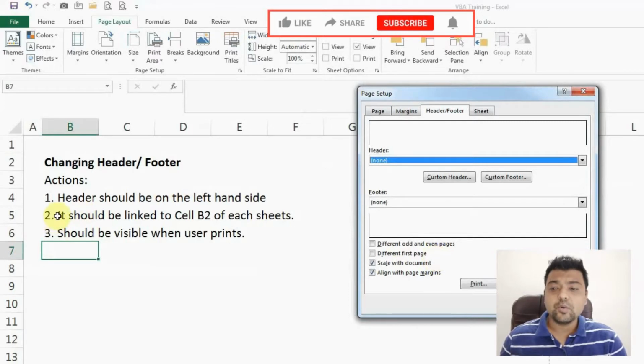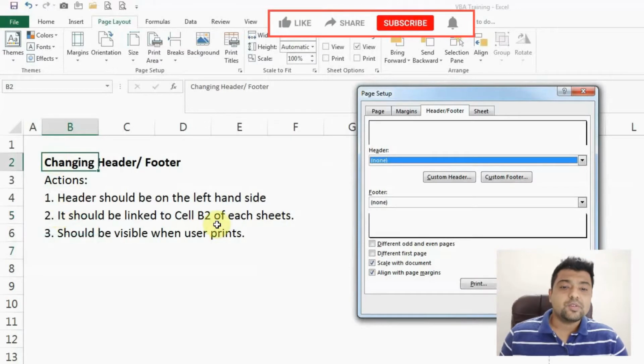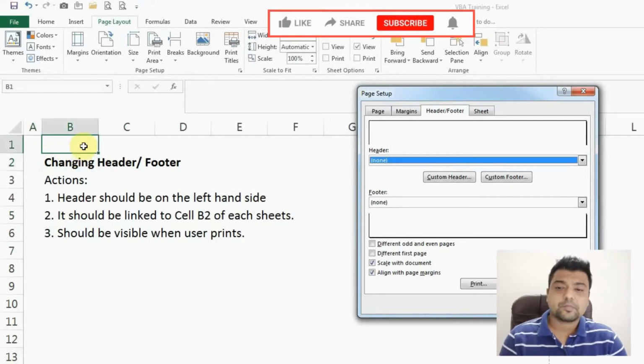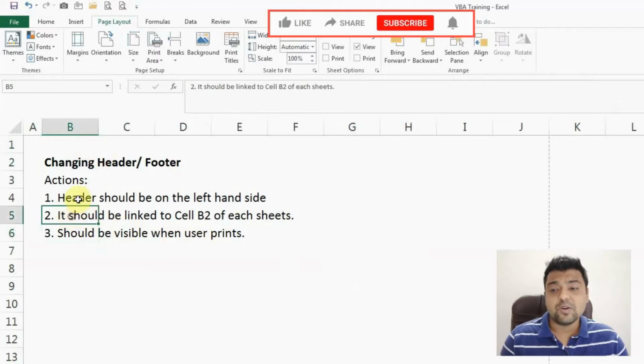Next action that we are going to do is it should be linked to cell B2 of each sheet. So basically I want headers dynamic in this workbook. That's why I want to connect it with cell B2. If you have your headers in any other cell, you can connect with that cell. Another thing is it should be visible when the user prints, right? I'll tell you what this means once we do the first two steps.